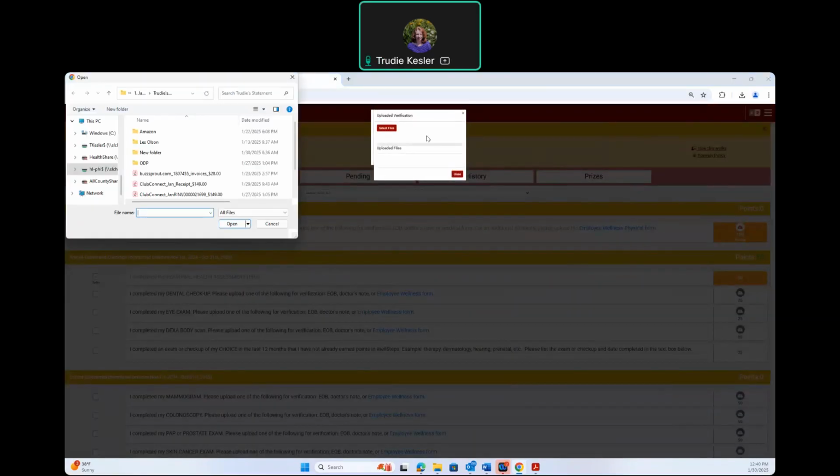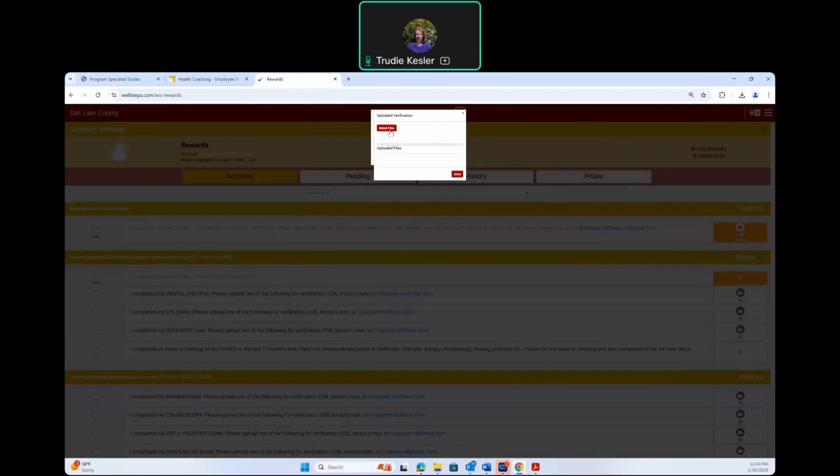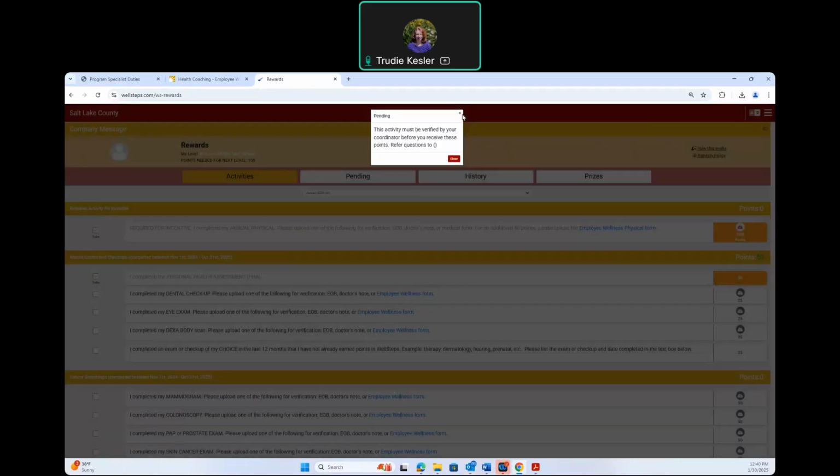So it'll look similar to this, where it will say, select a file to upload. If you do not see this pop-up come up, you may have your pop-ups blocked, and you'll see a little star that comes up here, and you can select to allow for this site. Once you've selected the file, just simply click on upload, and that file will upload.